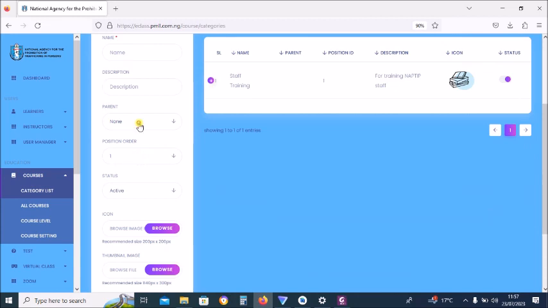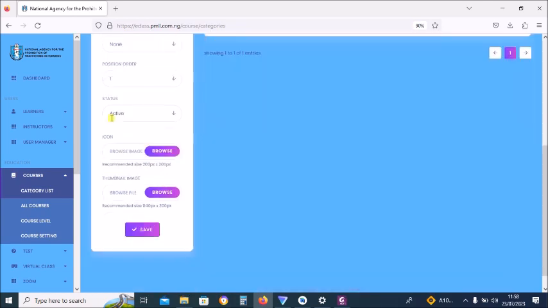Here, parent: does it have a subcategory? Like I can add another category under this staff category now. That's what I want to add. If it's a parent category, you still leave it as none. Then the order: is it number one or number two? It's number one. So status is active.